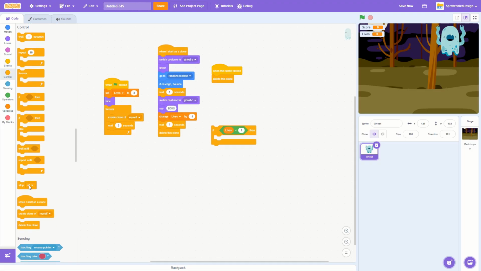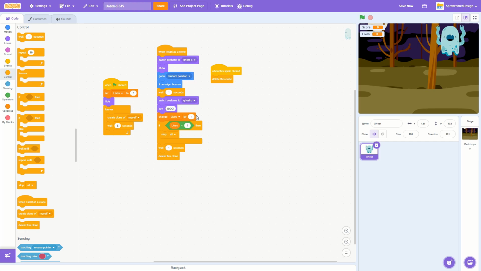And for now, I'm going to pick stop all. And that's just going to stop all of these other pieces of code from working. And where am I putting this? I'm going to put this right here, because our lives go down right here. And then we're going to check to see what our lives are. So let's go ahead and see.